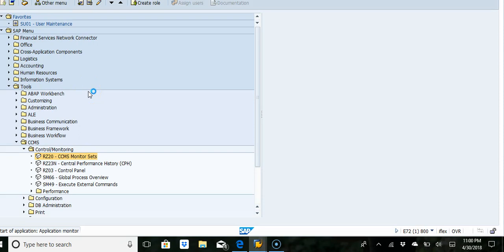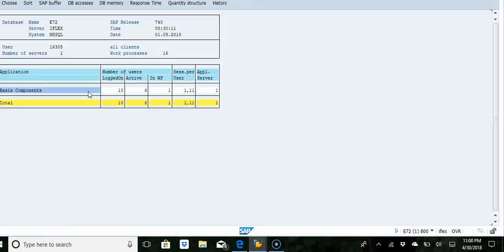So we will see the number of users, number of application servers, and other parameters in one screen. So this is a useful transaction to keep on monitoring every week to make sure you have the right number of users and number of servers in place.